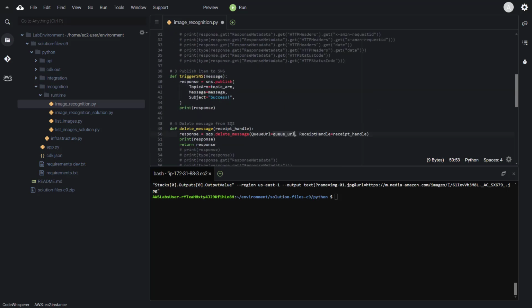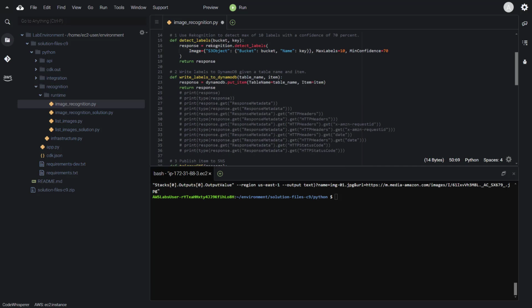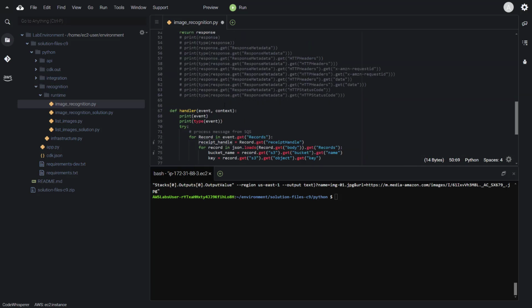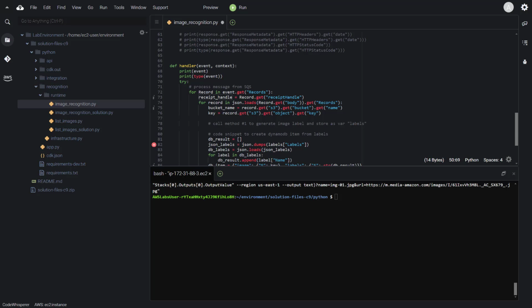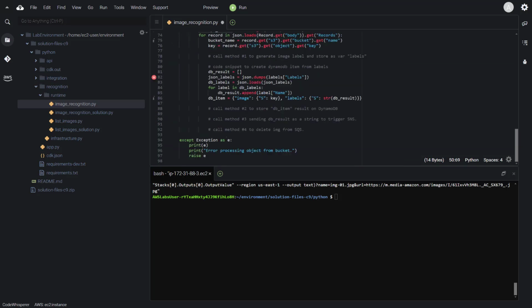Somewhere it might have created. Recipient handle, it's right here. I think it should be somewhere here as well, recipient handle. Or when we call the function, we might pass it. Let's see. I think it is right here. Okay, so we got that one as well.